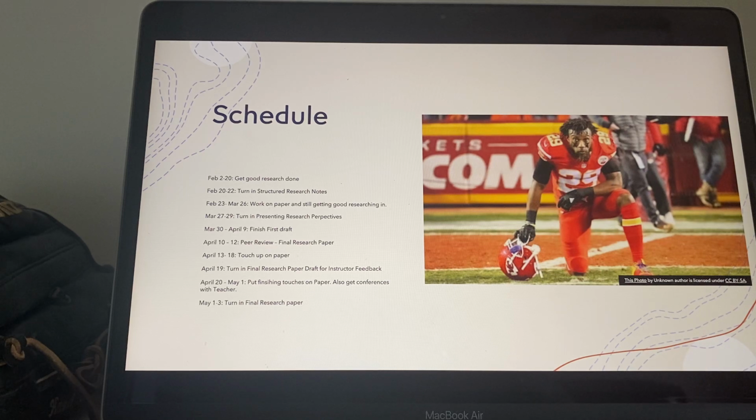This is my schedule to be able to complete this project and hopefully get a good grade on it. The first is February 2nd, which is tomorrow, to the 20th: get more good research done. Not just vague things, but good research so I can gain more knowledge and write the paper better and more completely. Then February 20th to 22nd, turn in the structured research notes that I've been taking for this topic. February 23rd to March 26th, work on the paper and still get good research in. It's always good to have more research so you can have more knowledge. The more knowledge you have, the better.